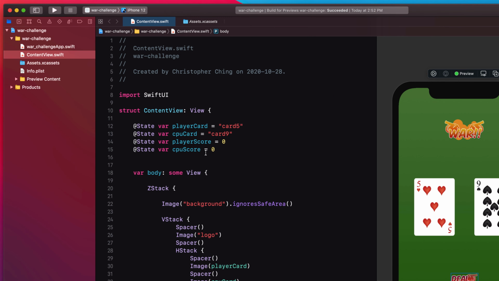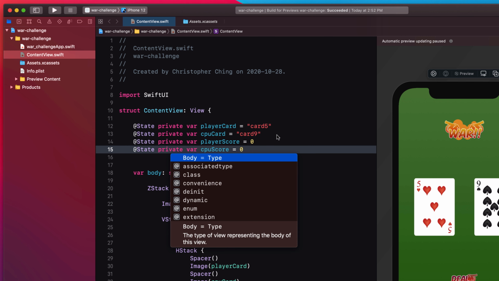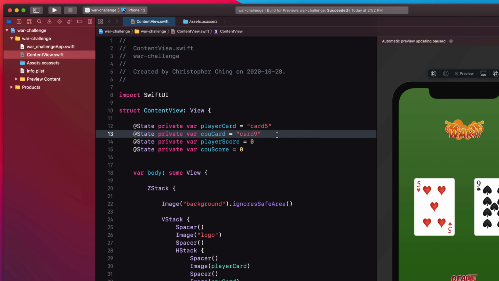Now, by definition, a state property is a piece of data that this content view depends on. It's not something that other views would care about or depend on. And so by that nature, we can add the keyword private and just control the access level to these pieces of data so that they are only accessible within the scope of this content view structure, since it's only this content view that depends on these state properties. All right, we're almost at the finishing line. We just have to compare the card values and then update the score state properties appropriately.